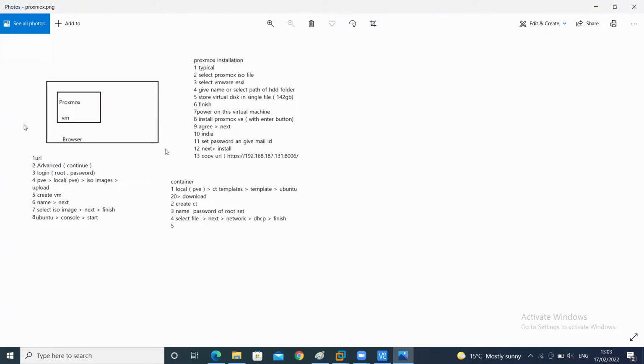This thing is the Proxmox installation part. After copying the URL, you will paste it in a browser. After that, we will do these things in a minute. Till then we will be done. Now we will do this thing.